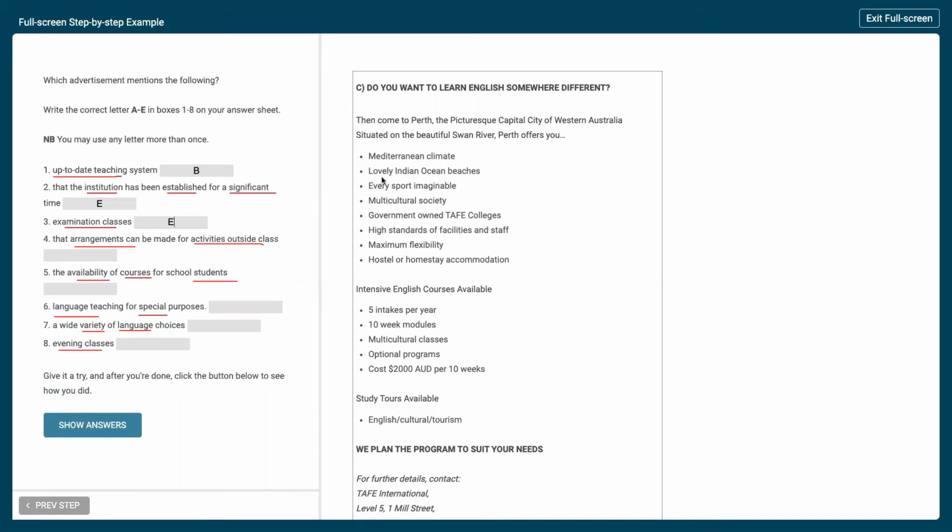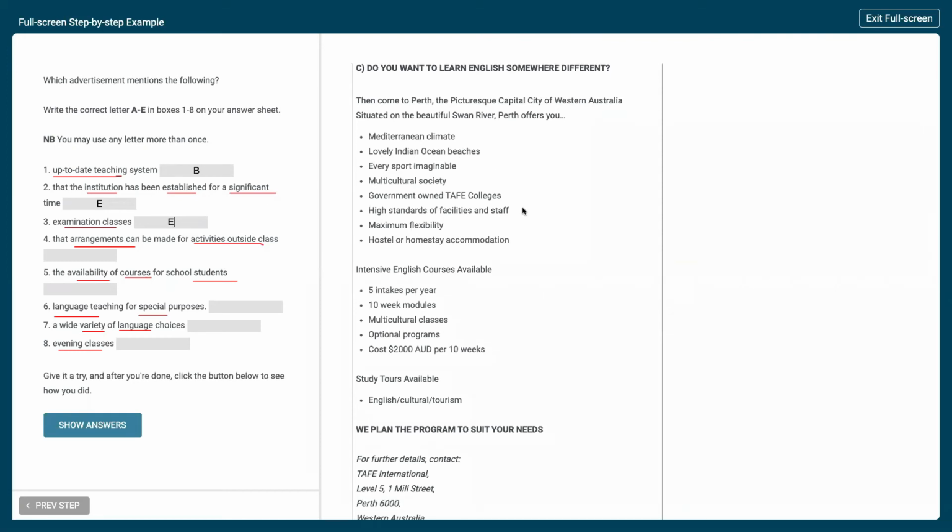And remember in the first slide we looked at, this question type will ask you to look at descriptions, to look at examples. And this right here, I would say, is an example of the activities that are provided outside of class. So I would pay attention here. It's these keywords, these descriptions that will really answer this question for us. We have every sport imaginable. We have optional programs, which are right down here. We have classes. These are activities that can be made outside of class. And it even says here, we plan the program to suit your needs. It's perfect. This is a clear description of the information in number 4.